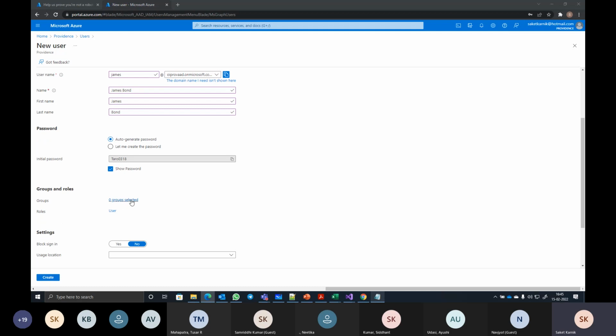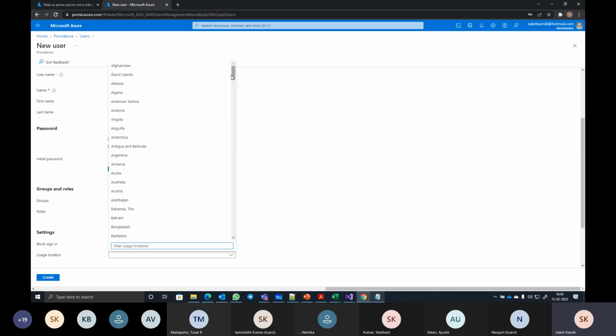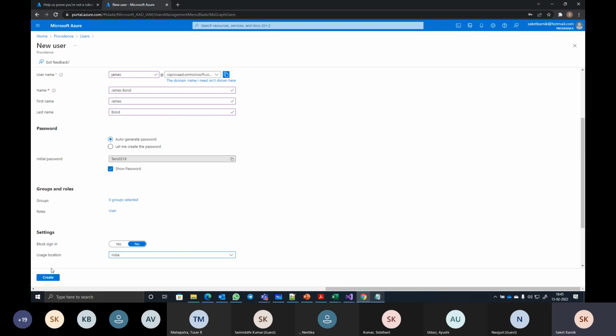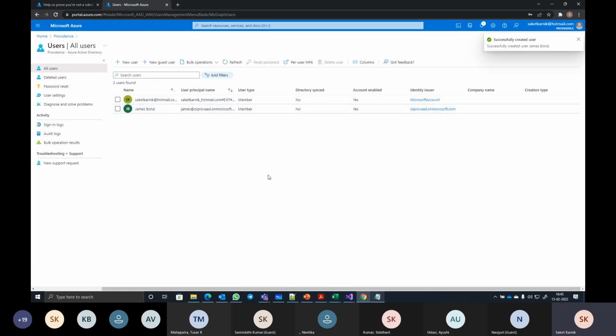If admin wants this user to be a part of some user group, he can add it to the specific group. And with that, he basically can enjoy the authorization permissions. Block sign in is set to yes in case if you want to create the user but not enable it immediately. But now I just go ahead with no. And then the usage location for that specific user, where he is going to log in from most of the time. So let's say this user is going to log in from India. Create. The user is created. Anytime I can select this user and delete the user also. Okay.